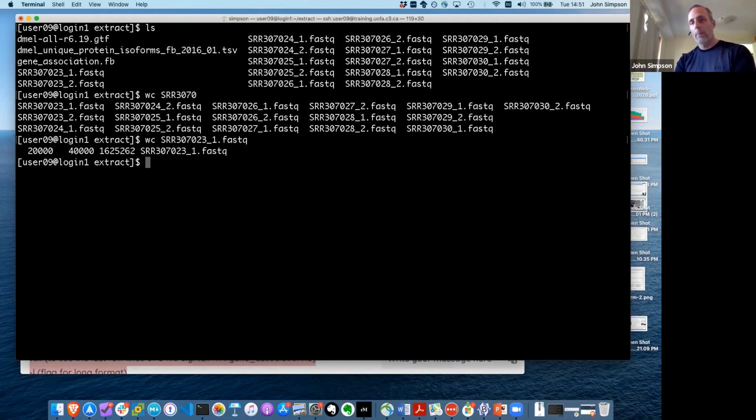So next question, what is the flag with WC to only have the number of lines displayed? So we have the suggestion for -L, right? Possibly dash lines. Let's go with -L and see if that's going to work for us.